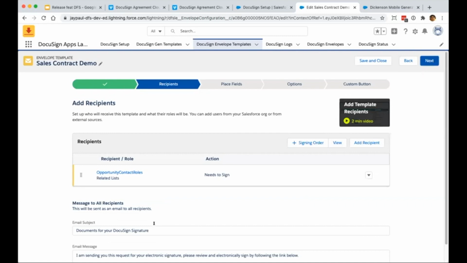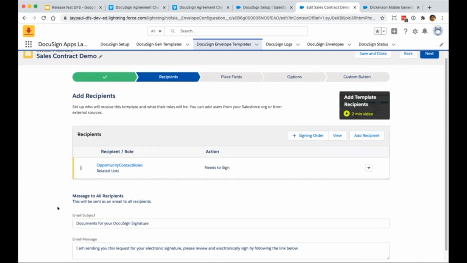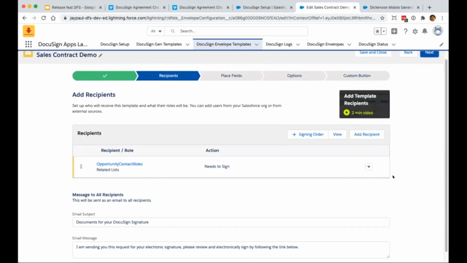Adding recipients. And this is where things can get very complex and where a lot of the custom button script parameters can get a little bit confusing. Here we've tried to simplify it significantly. So here, on an opportunity is our parent object.